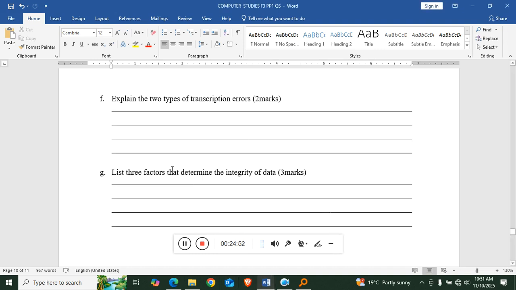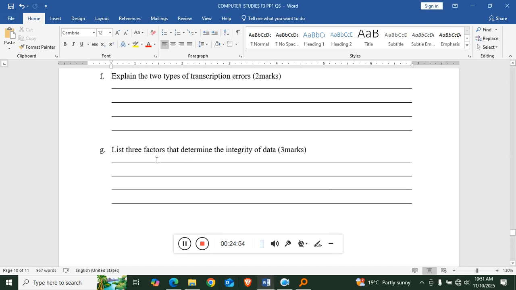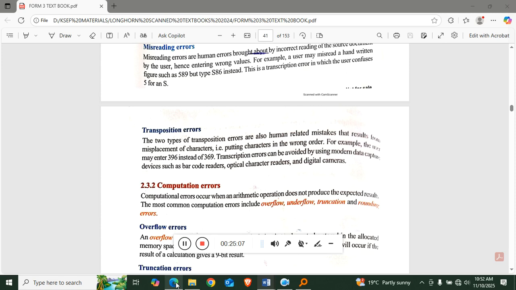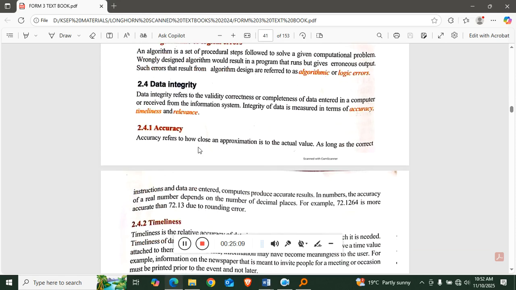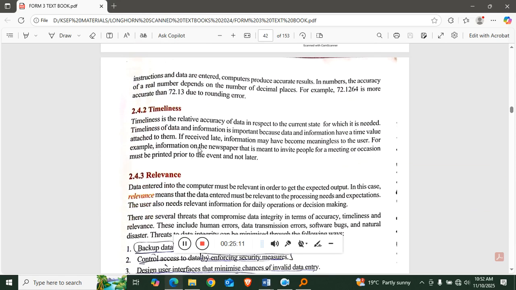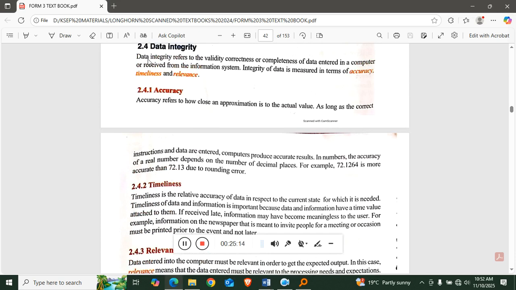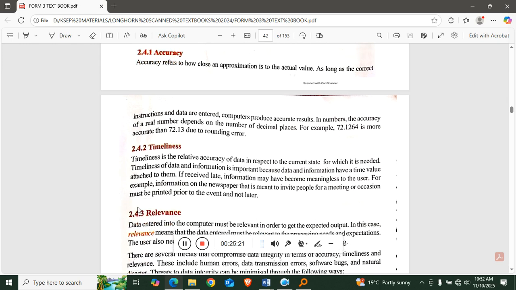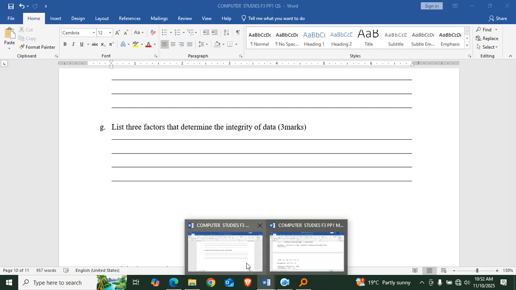Then, 3 factors to determine data integrity. We have accuracy, timeliness, and relevance. See, these are the answers. So for data integrity, we have accuracy, timeliness, and relevance. So data must be relevant, must be time bound, and must be accurate for that matter.